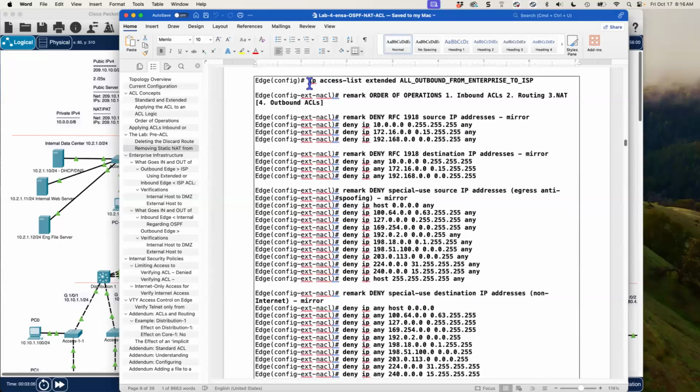So the name of this ACL, it's going to be an extended ACL, and here's the name. I gave it a name that's clear to me. I use these remarks so I know what parts of my ACLs are doing what. And I like to just mention the order of operations. This is an outbound ACL.